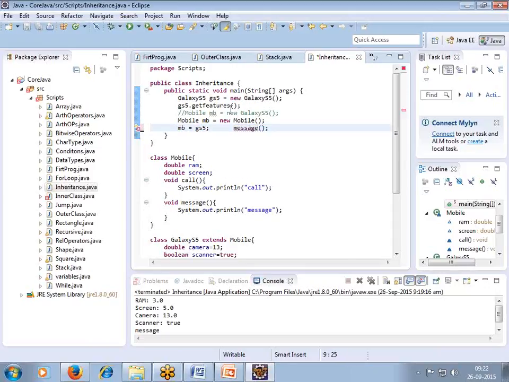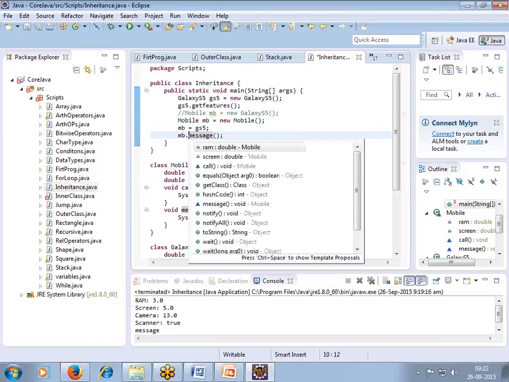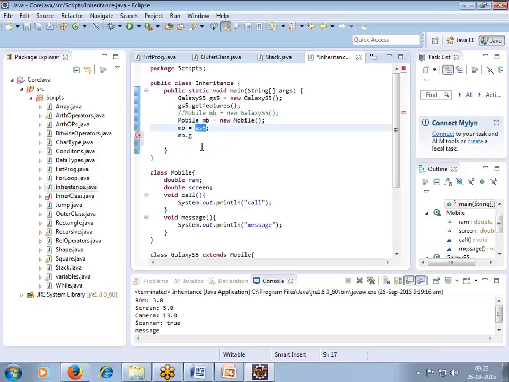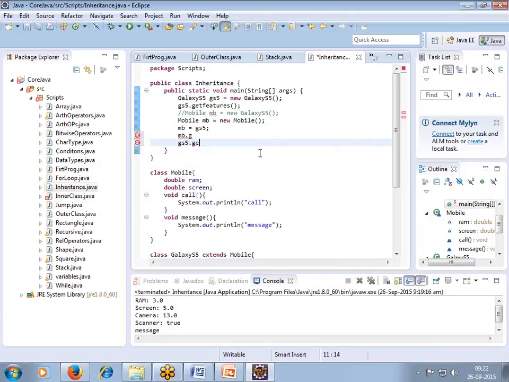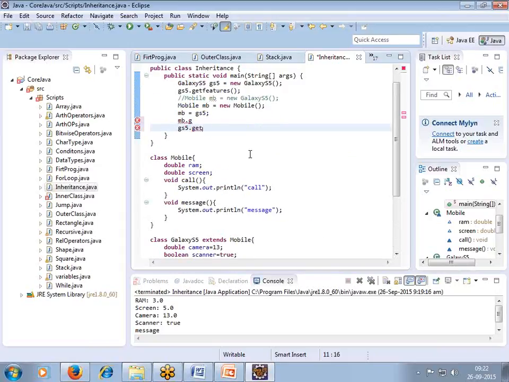See, example. See that MB dot, here we are not able to access the get features method. Look at this. Is there any get features method displaying here? No, right? Are you clear? Yes, sir. The get features method is not displaying, but if you look here, for the GS5 variable, the get features method is there, right? Yes. Hey, where is the get features method?